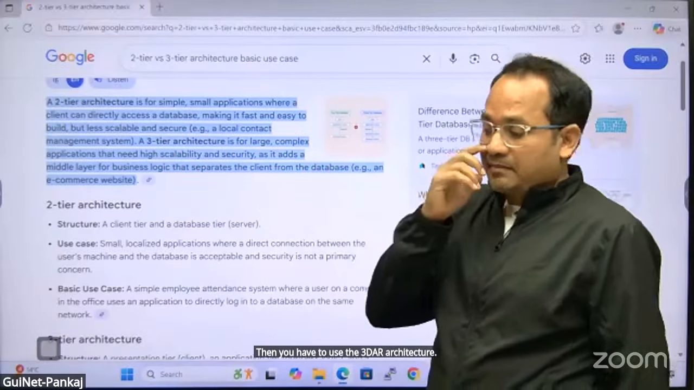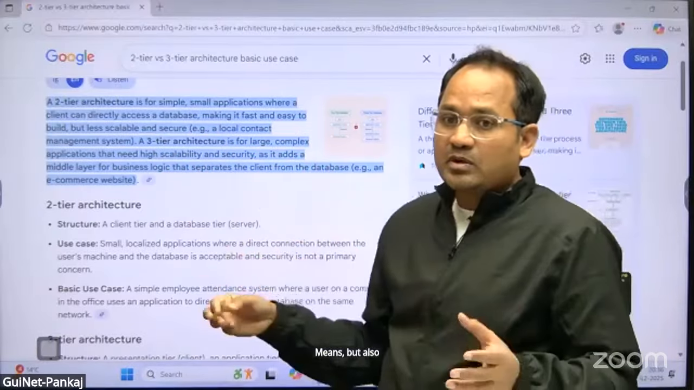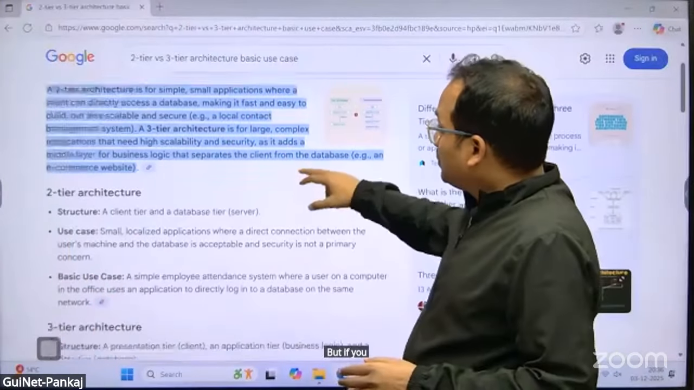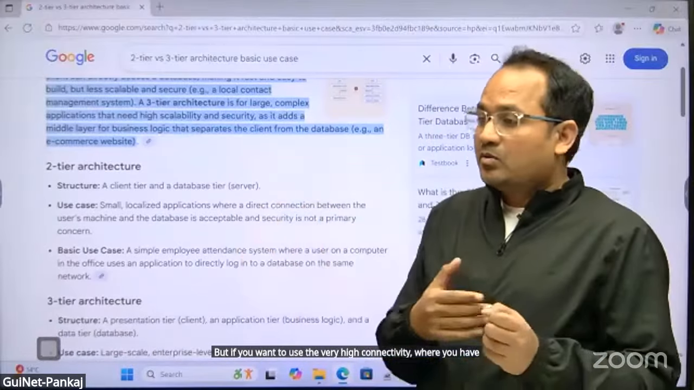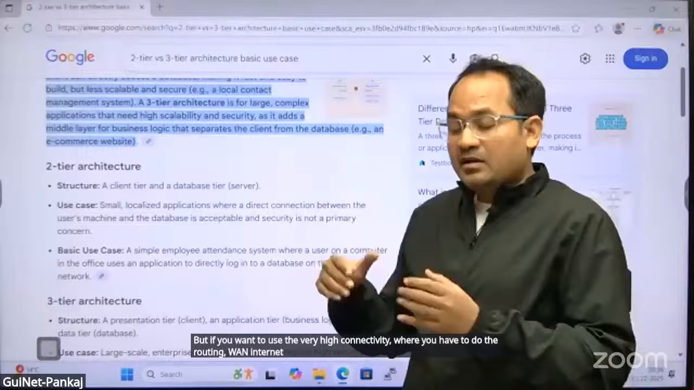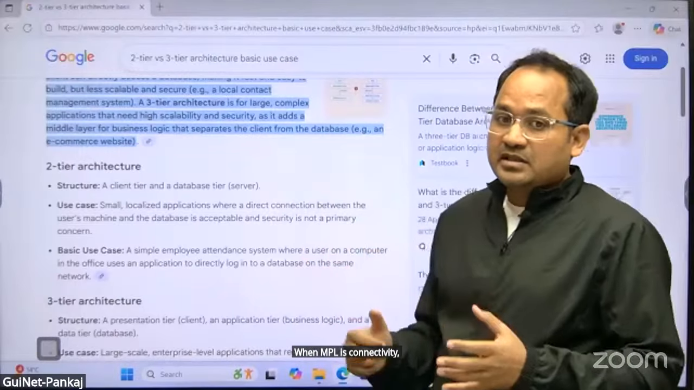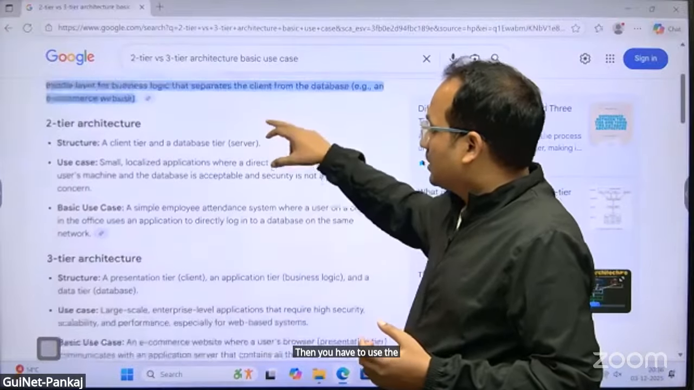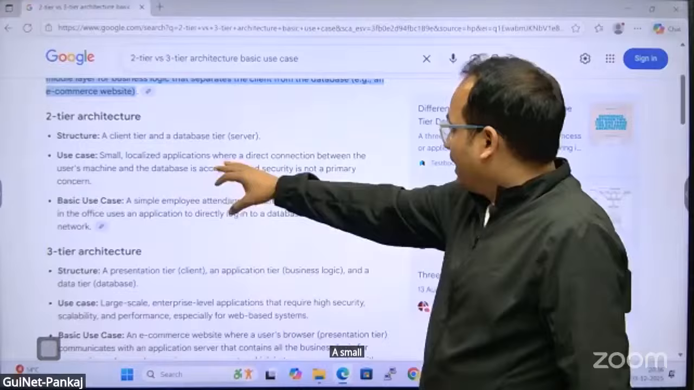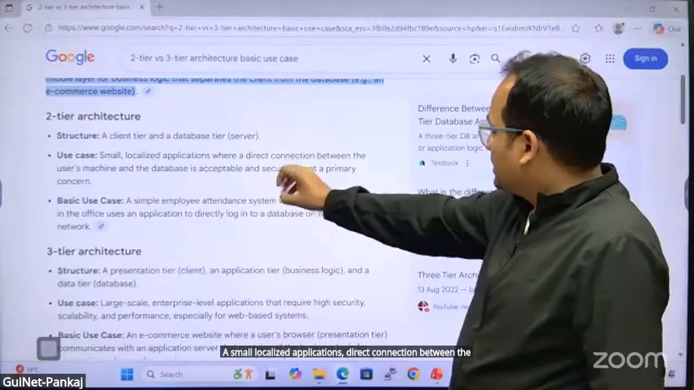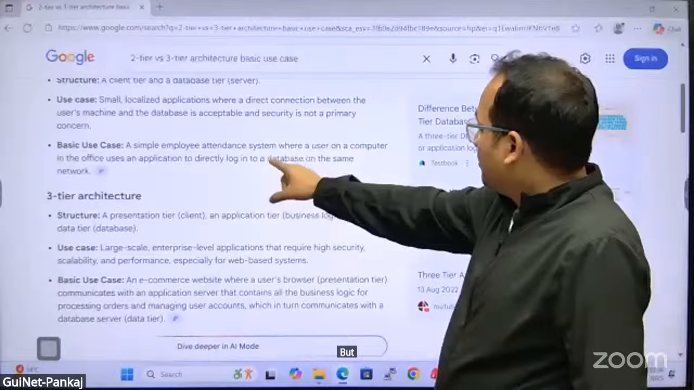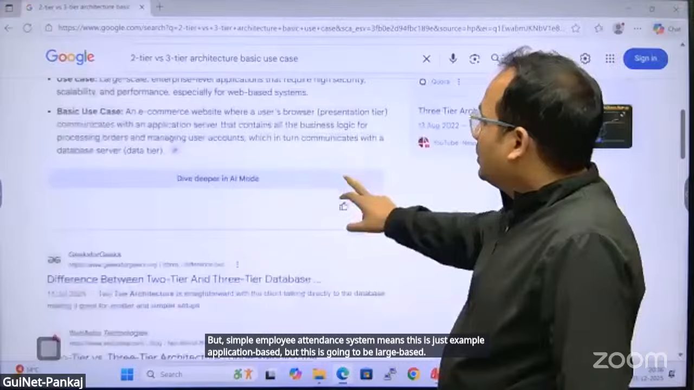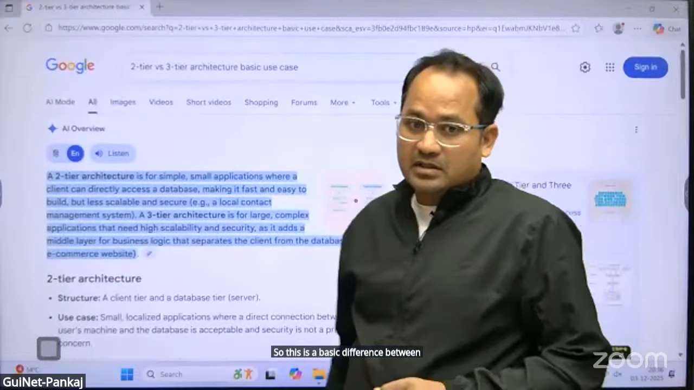That's the simple definition. If you want to connect 50, 100, 200 computers to make the communication, that's absolutely possible. But if you want very high connectivity where you have to do routing, WAN internet connectivity, WAN MPLS connectivity, data center connectivity, and all of those need to be aggregated, then you have to use the 3-tier architecture. A small localized application has direct connection between the machines and the database, like a simple employee attendance system. This is just an example, but this is going to be large-scale. So this is the basic difference between the 3-tier and 2-tier architecture.